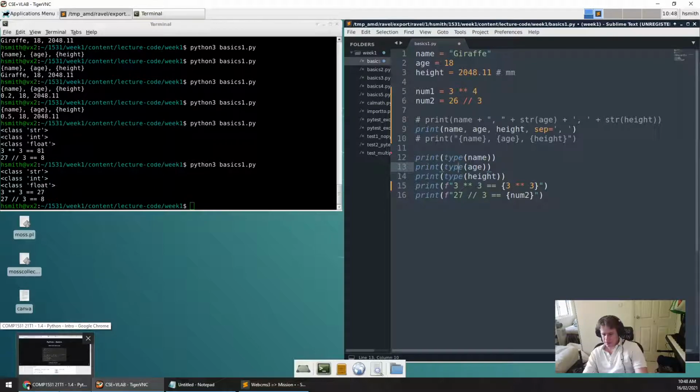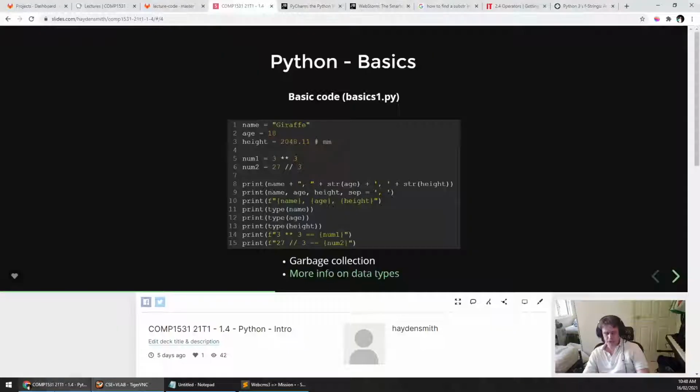People are talking about their GitLab errors for the lab. You probably haven't followed the instructions perfectly, so go have a look at those again.